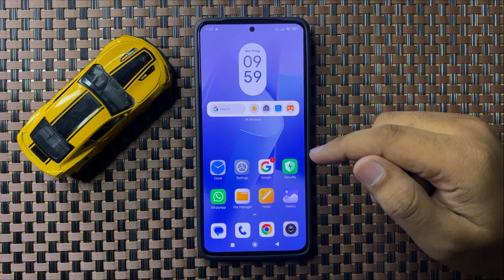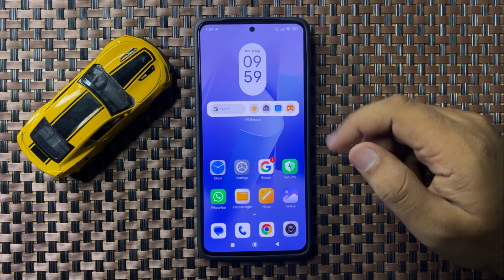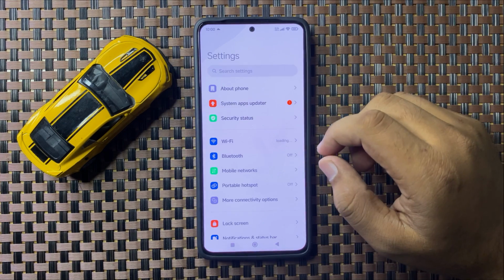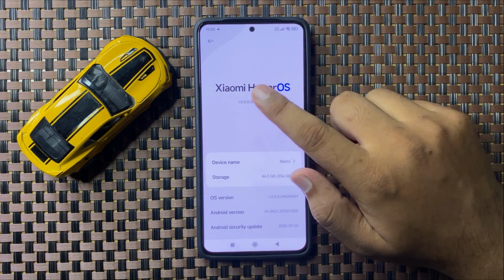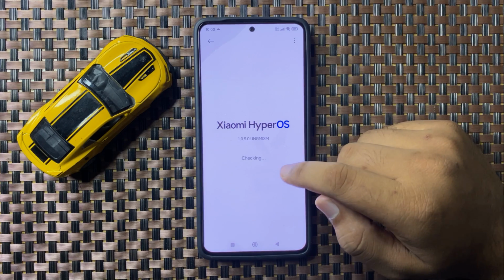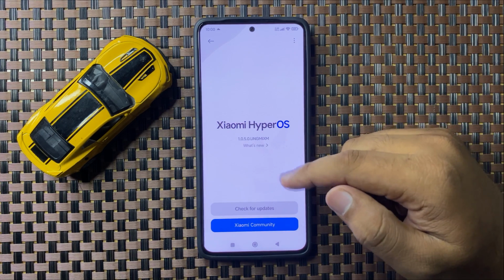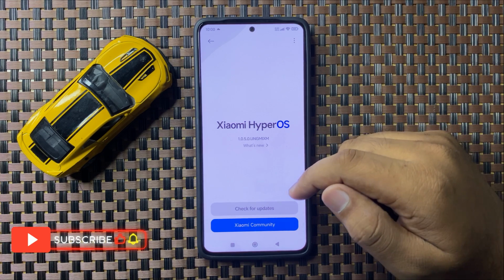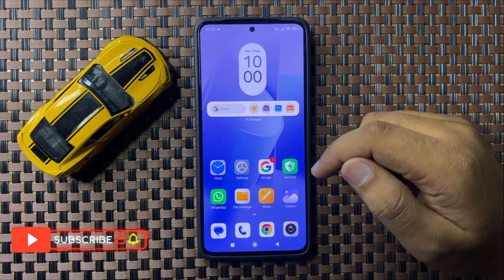If you are still facing the issue, then the last solution is to check for a software update for your phone. To check that, open settings, tap on about phone, and here tap on the software version, and it will automatically check for the available updates. If you have any update, then update your phone's software to the latest version, and after updating the software, the flickering issue will be 100% fixed.